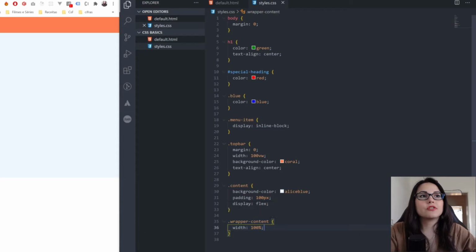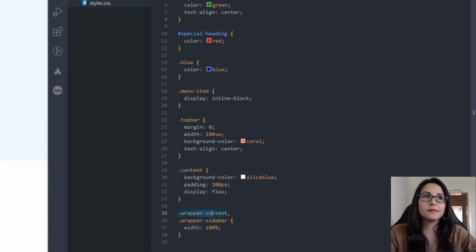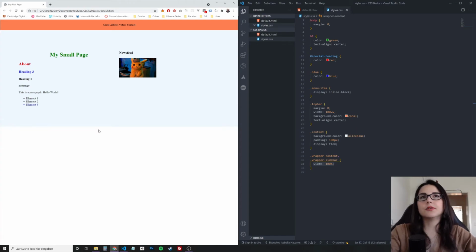What we can do here, just to save lines of code, since it's the same rule that we want to apply for both of them, is use a comma and then a period again and the other element that we want to style. So both of them now have the same CSS rule, which applies a width of 100% to the element. And here we have it. So we have 50-50 for each of these divs, but actually we want this one to be smaller because it's just a sidebar, right?